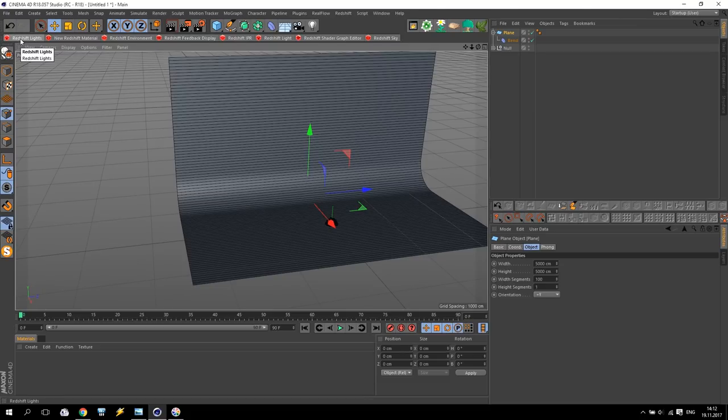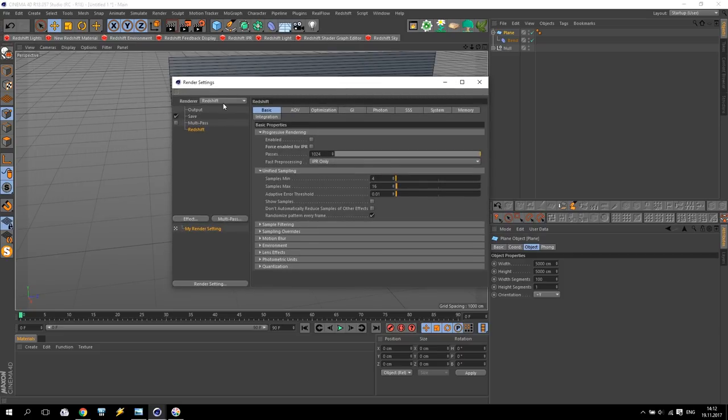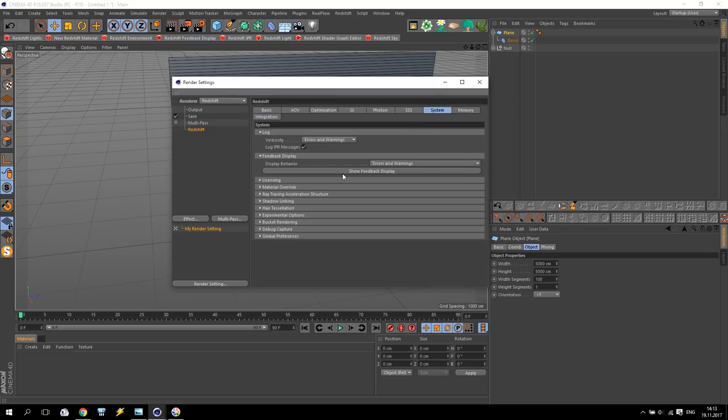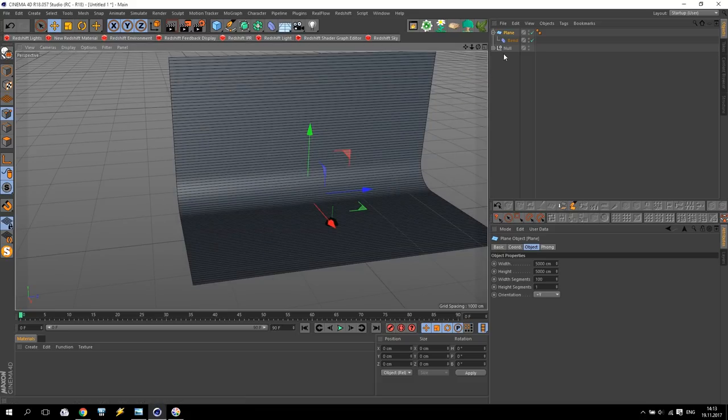Also I'm going to Redshift. Before, of course, we are going to the settings of my render, change to Redshift. Take out force enable IPR, I don't need it now, and I'll use 32 samples for a moment, just to start work. Going to system, bucket render, use 64, because I like to see a very fast calculation in the beginning, and use spiral. Okay, yeah, maybe I will use 64 samples, just to receive more or less good quality.